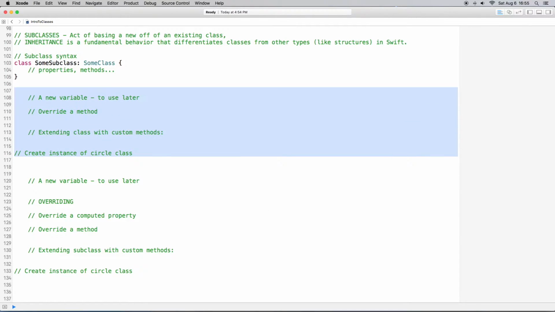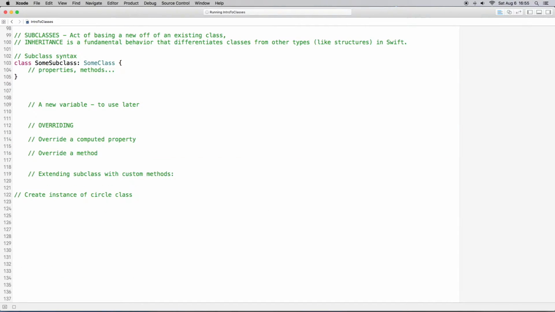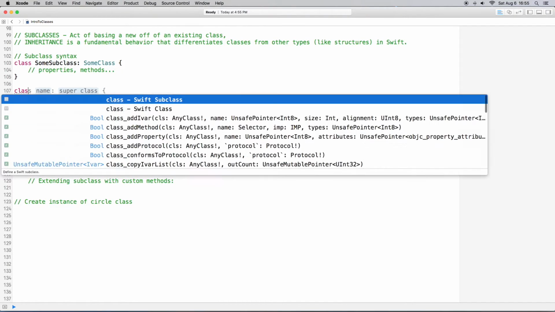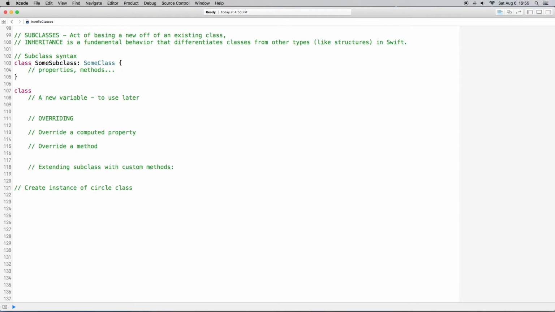Sorry, I duplicated my notes for some reason. Alright, let's create a new class. This class I'm going to name Circle, and its base class is going to be our shape class from above. So we add our curly brackets.